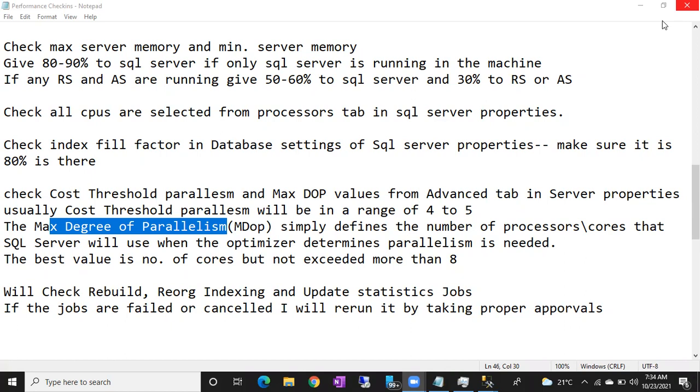If there are any long running sessions or blockings, you can check with the user. If the user is okay to kill, then you can kill the processes. You also have to check whether any jobs are running in parallel. If you see any parallel jobs, depending upon the requirement and approvals, you can kill those parallel jobs. And you have to check the max DOP and cost threshold for parallelism values. The recommended value for cost threshold for parallelism is 5, and the max DOP value depends upon the number of CPU cores, up to 8.